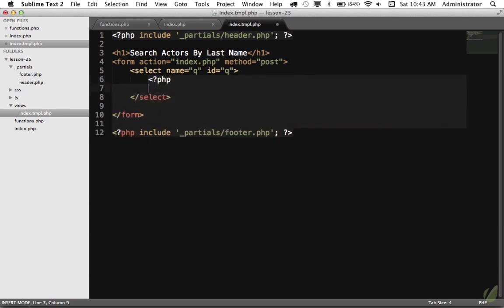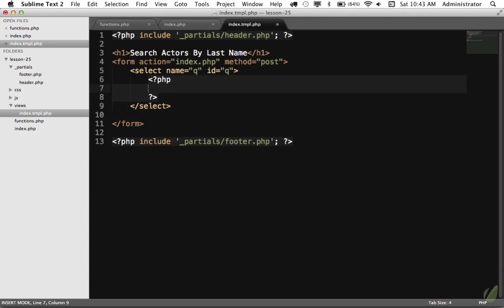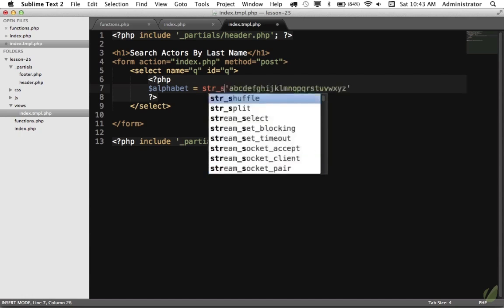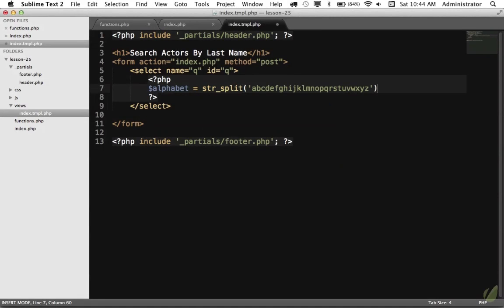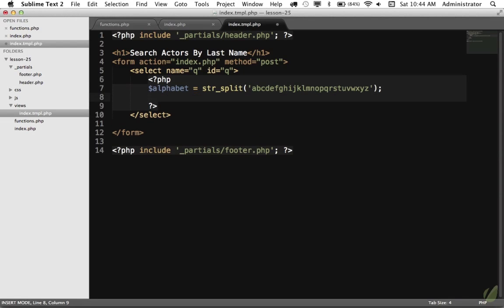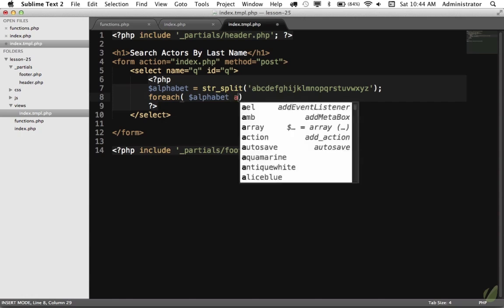I'm going to open up a PHP block and within here, we're going to set up the alphabet. And what I'll do is within here, I'm just going to put in every letter. Like so. Now I could make this an array, but I'm a little lazy, so I'm going to use PHP's str_split function, and that's going to take every letter and turn it into an item within the array. So now alphabet is equal to an array of 26 items.